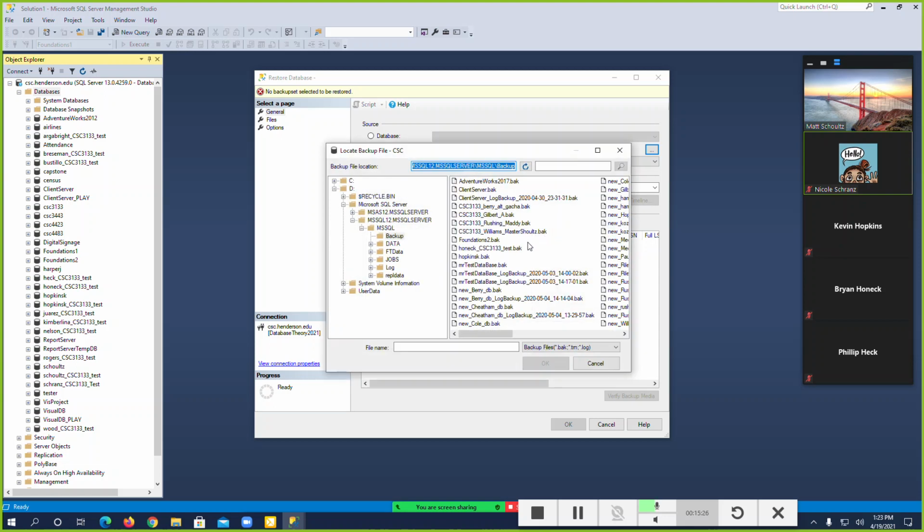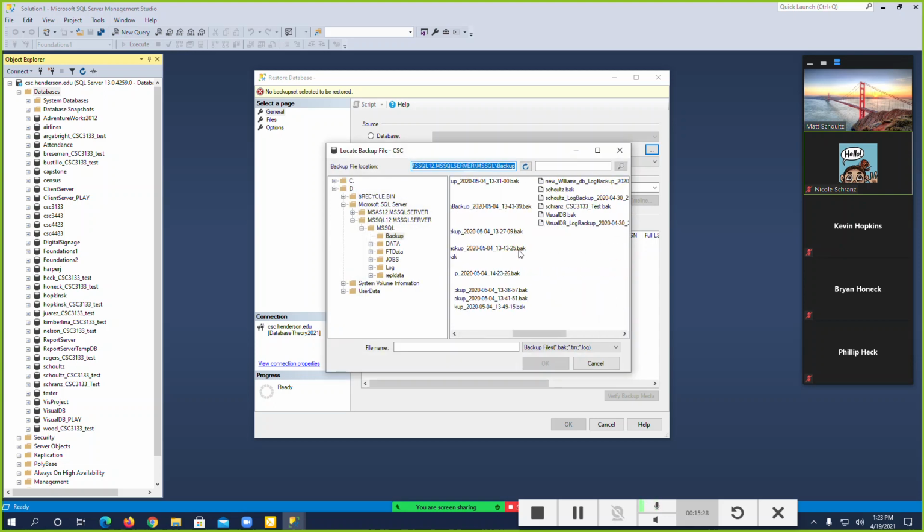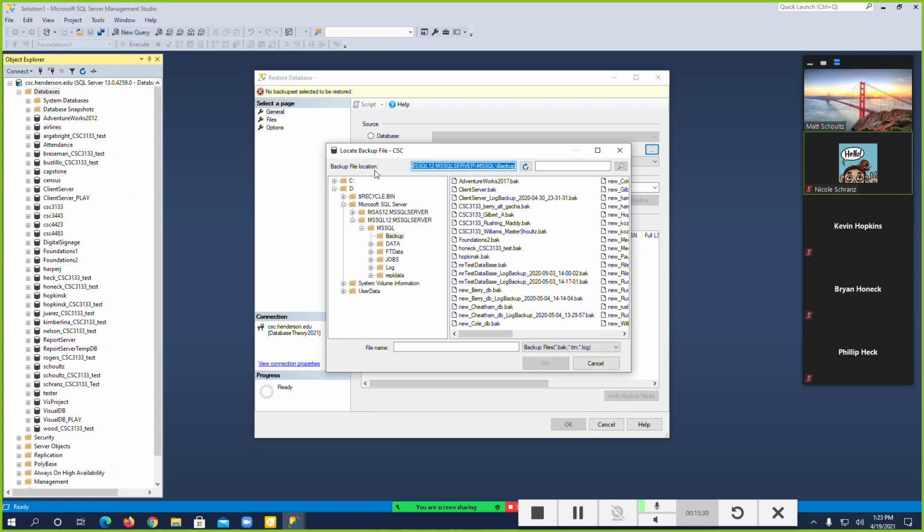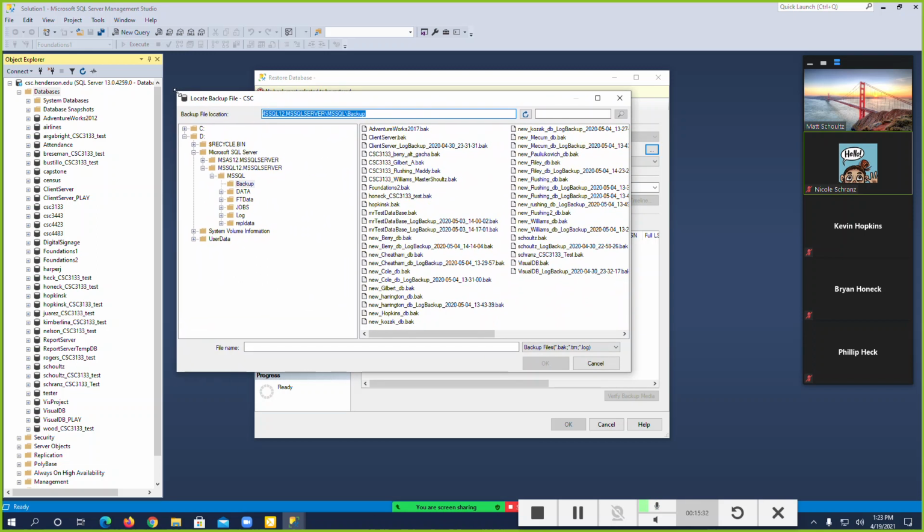So when you click add, it brings up that same interface that we saw before where we're on the server. And then I just find my file, foundations2.bak. You guys go in and find your backup file, wherever you created it. Find the name of it.